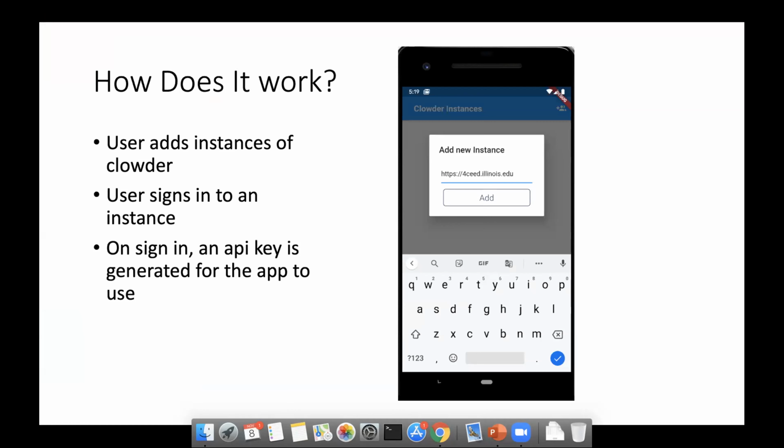So like in this picture here, this is one of the projects that I've worked on. So I can add that instance. And then when I sign in, it generates an API key that it's going to use in the future, so you don't have to keep putting in your password over and over again.